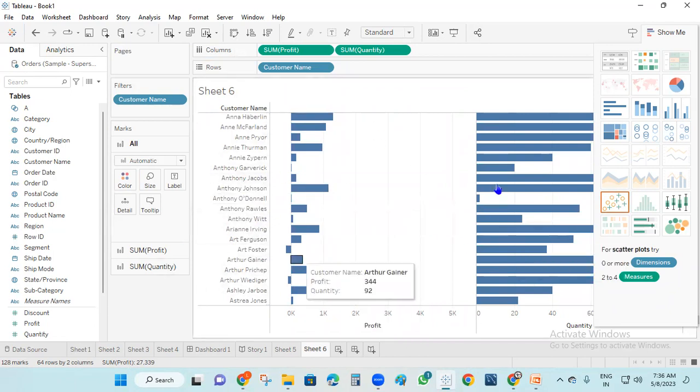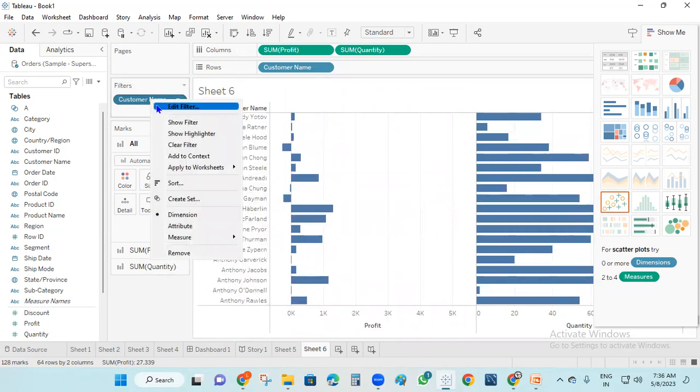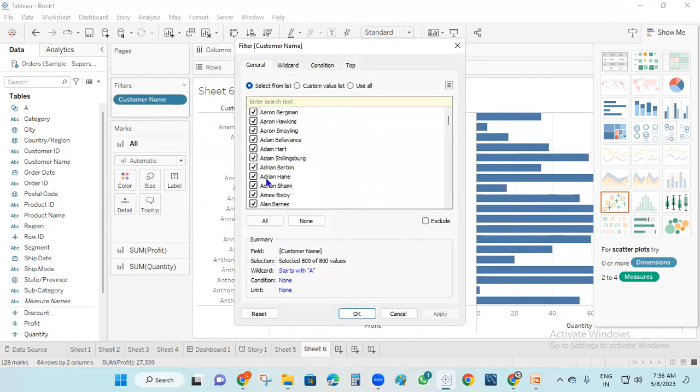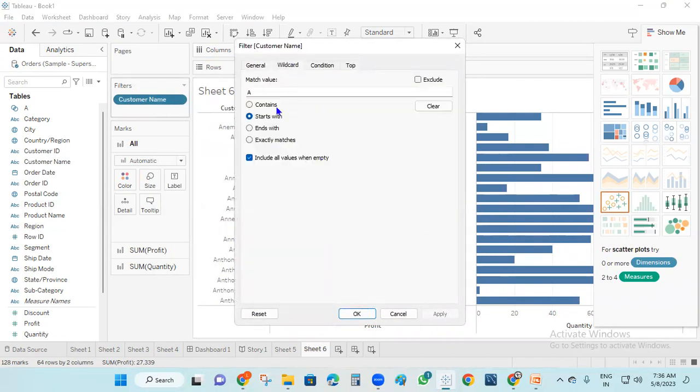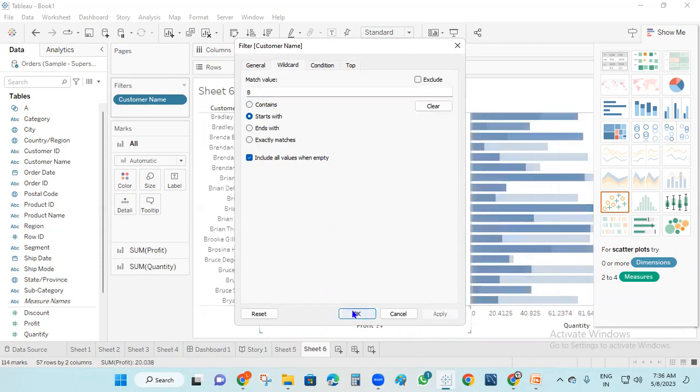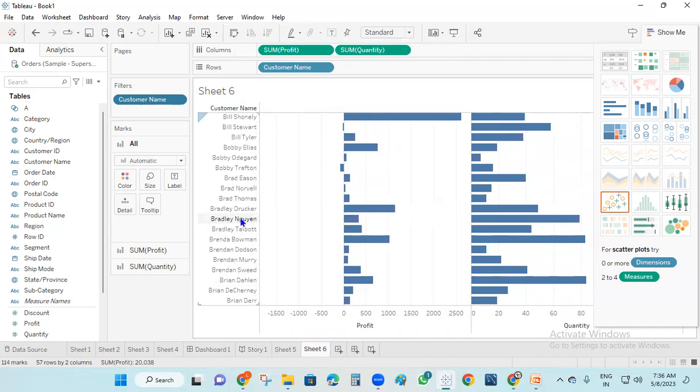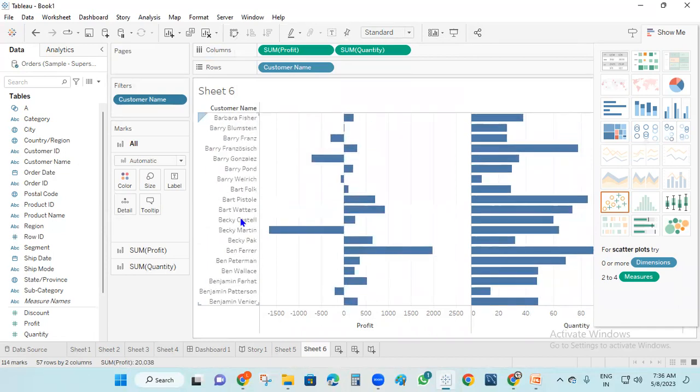So whichever names you select, okay. So I want to display B. I want to display B here. So I select here, apply. It will display the B names. So these are the requirements. Many queries are there, so simply you can understand.